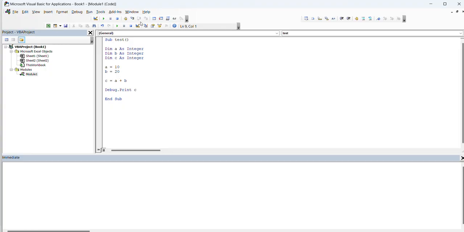So now when I run the code, step into, step into, step into, when this line executes, your output will come in the immediate window. Just click on step into again. So now your output is 30. This is how you can use the immediate window. Either you can check by giving a question mark in the immediate window, or you can use Debug.Print to see the output in the immediate window.